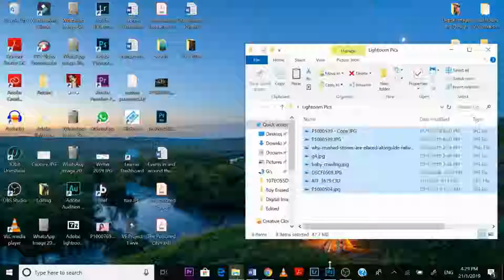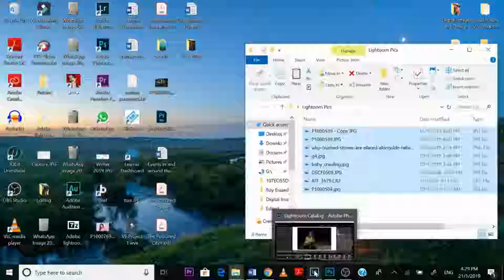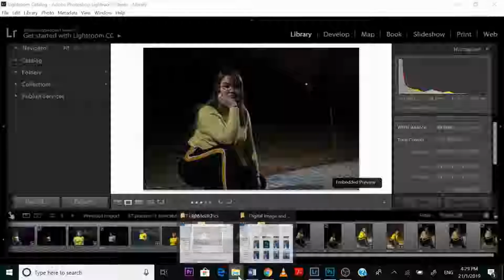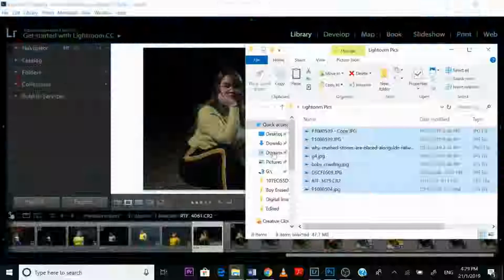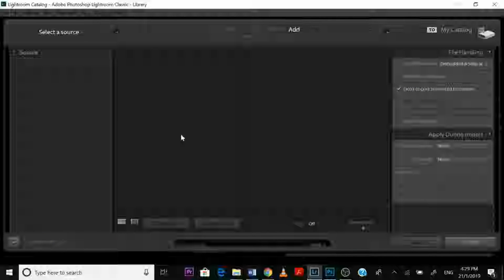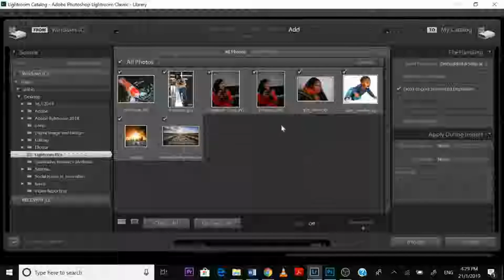So I selected my pictures that I want to import into Lightroom, and basically I'm going to be locating those pictures and dragging all of them into Lightroom. Easy peasy. You should be able to do that in less than 2 minutes.